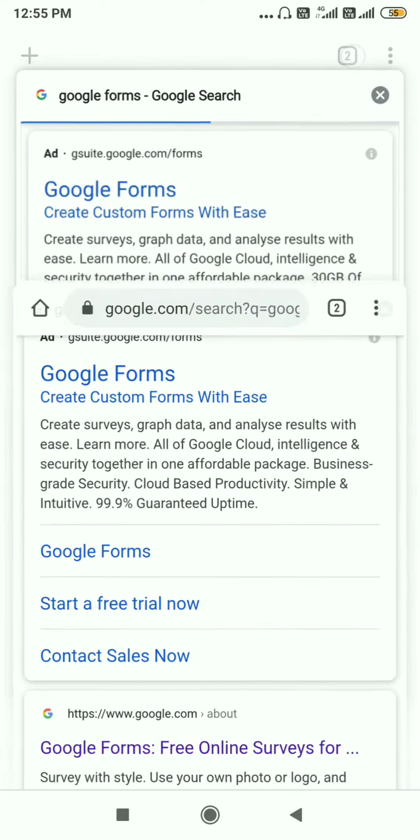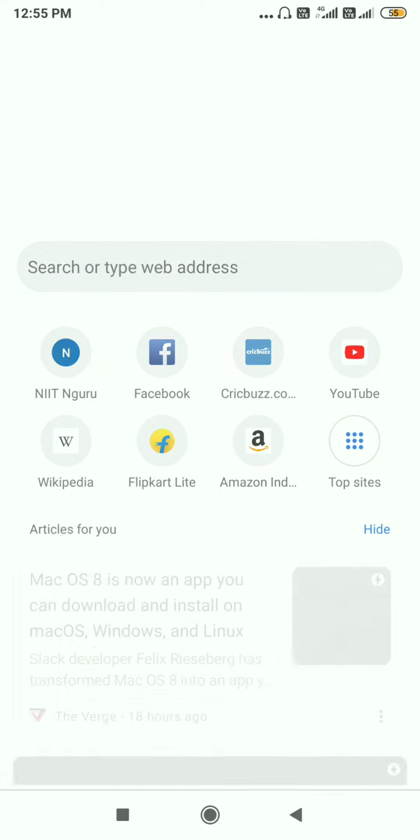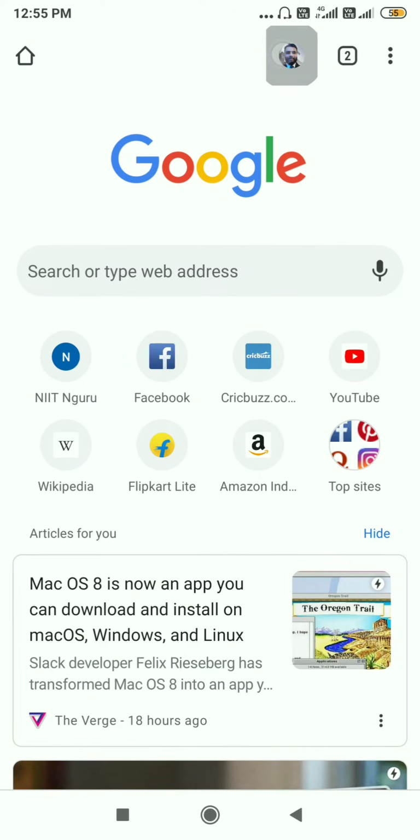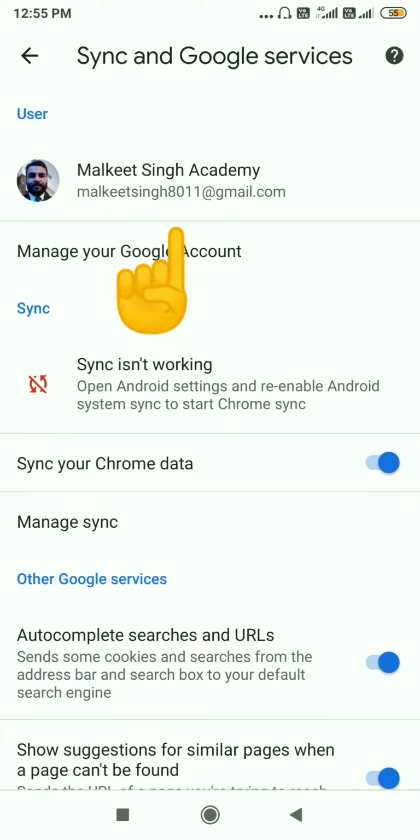But guys, in order to create Google Forms, you must make sure that you are logged into your official Gmail account. So I'm using this Milky Singh 8011@gmail.com. Why I'm showing you this is because whatever Google Forms you are creating will automatically save into your Google Drive that is associated with this Gmail account. So make sure that you use the same email ID in which you are creating your Google Forms.